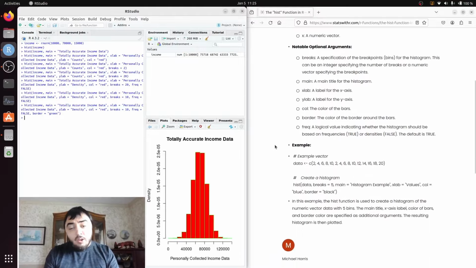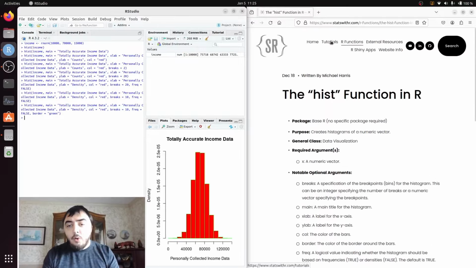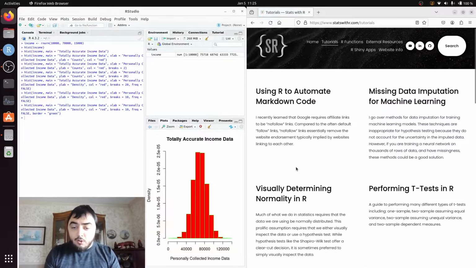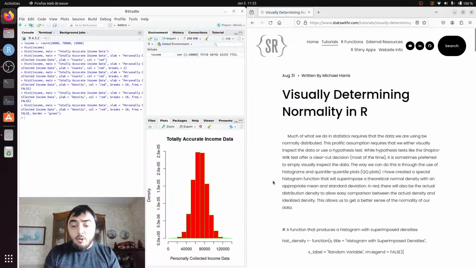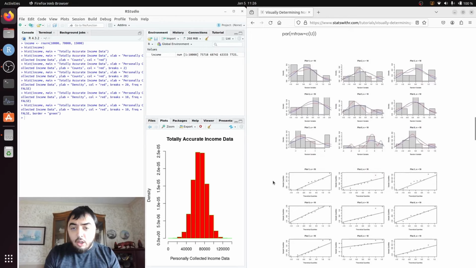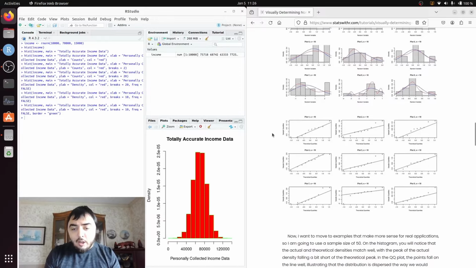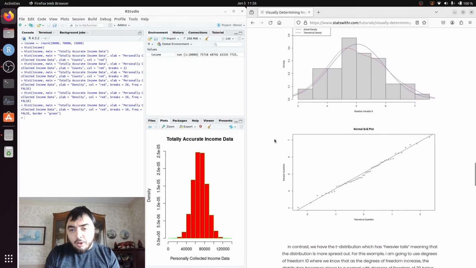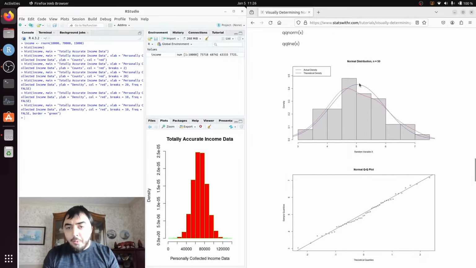If you want to use the hist function to check for normality, I actually have another tutorial that's all about physically checking for normality using the hist function. So here I overlay the expected density and really look at how you can physically inspect for normality. Oh, here's a better image. So in blue, we have what the density should be, and in red, we have a line depicting the actual density. So check that out if you would like to.